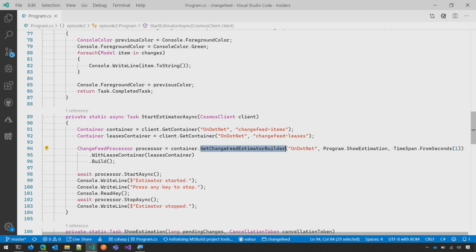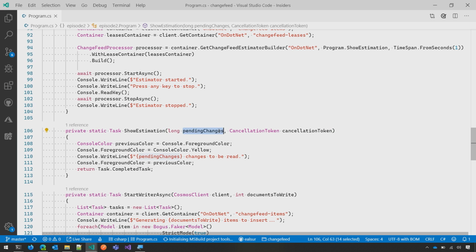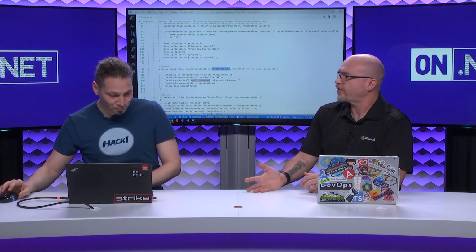The estimator is instead get change feed estimator builder. And the estimation delegate is going to receive a long, which will be the amount of changes that my current deployment of change feed processor instances is lagging behind the actual point in the change feed. That means, let's say my processors are processing 100 changes per second, but the rate at which my documents are being ingested in the DB is 1,000 changes per second, then I can use the estimator to detect that lag and maybe provision more instances. So this will help you with smart provisioning, basically.